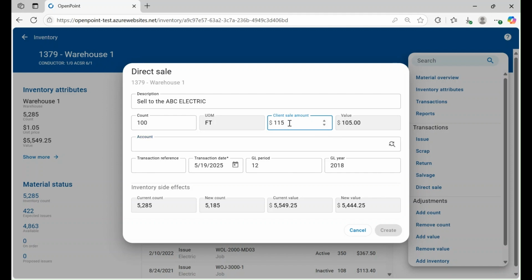In this instance, we're just going to add $10 for material overhead, and we're not charging sales tax because this electrician isn't purchasing this for resale. They're purchasing it to use it themselves.